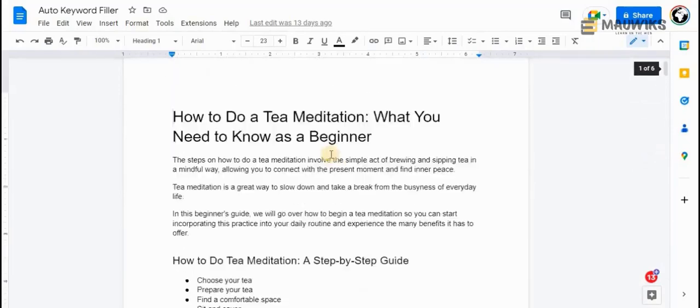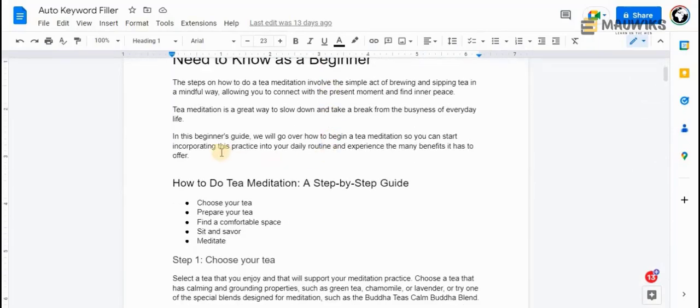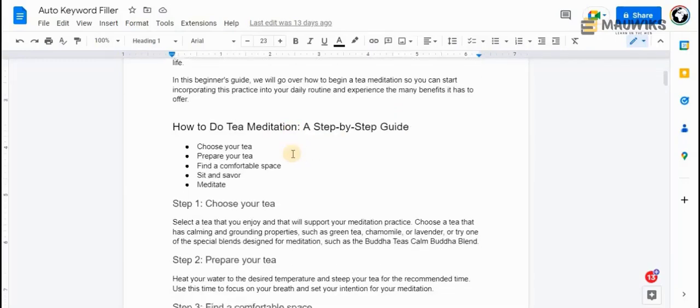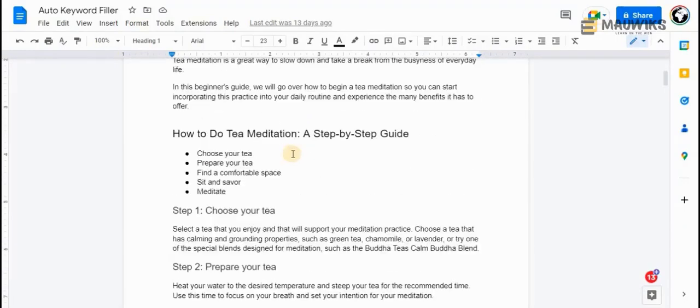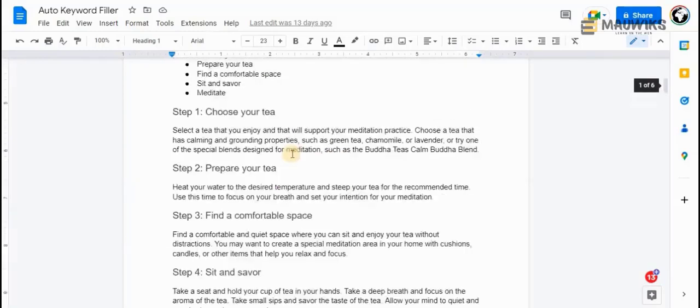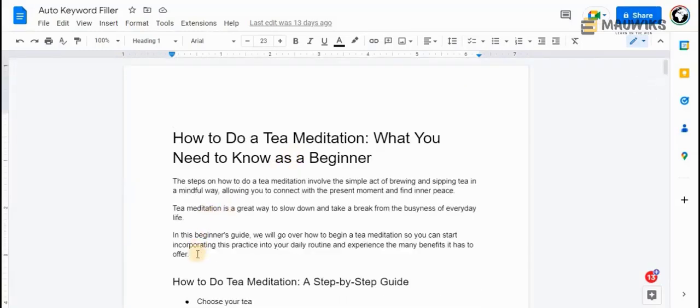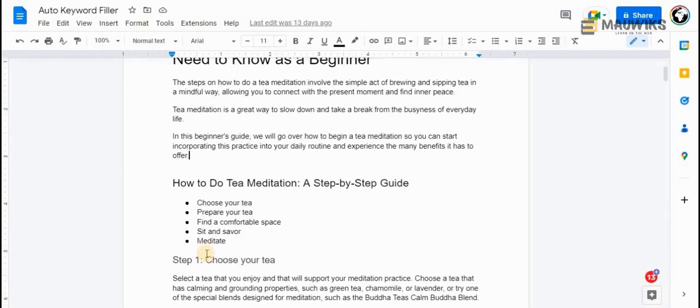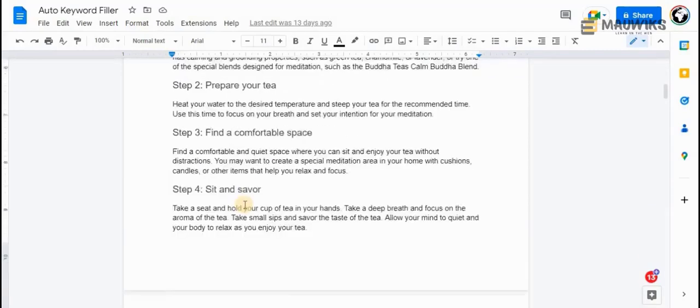And let me see my introduction here. Beginner guide will go through meditation. You can start operating practices. So it should be just the same step by step. I just didn't add it here. Probably I'll just add the subheadings in this, but it's just the same thing that I did earlier.